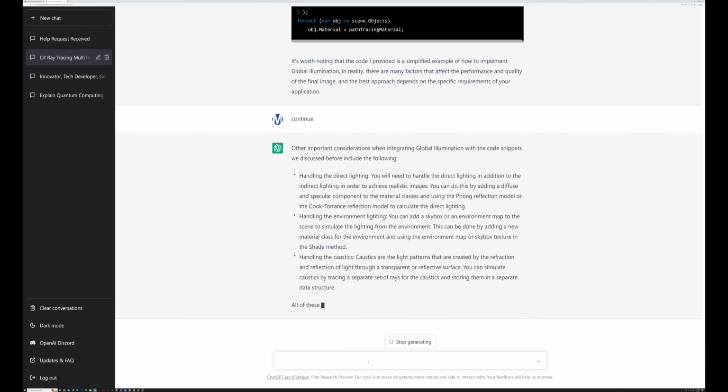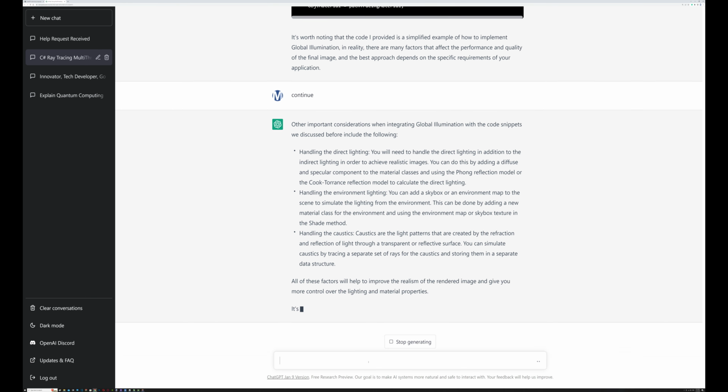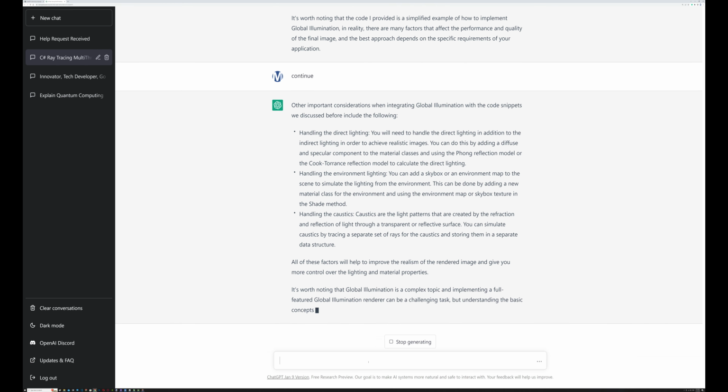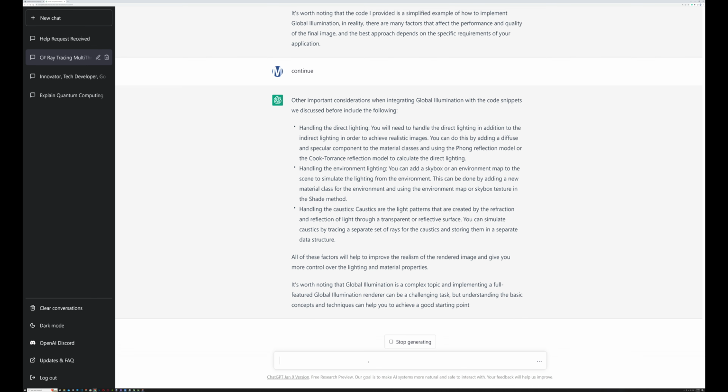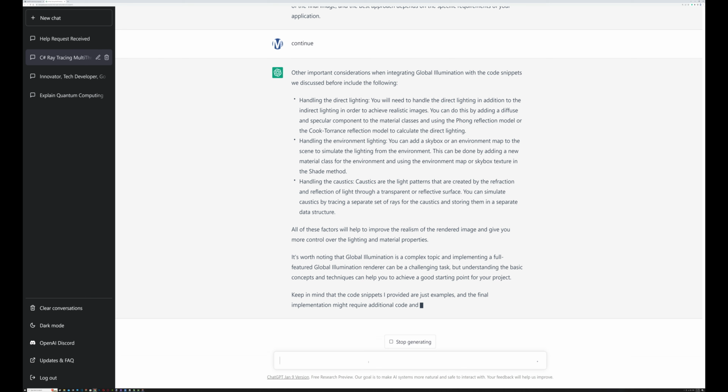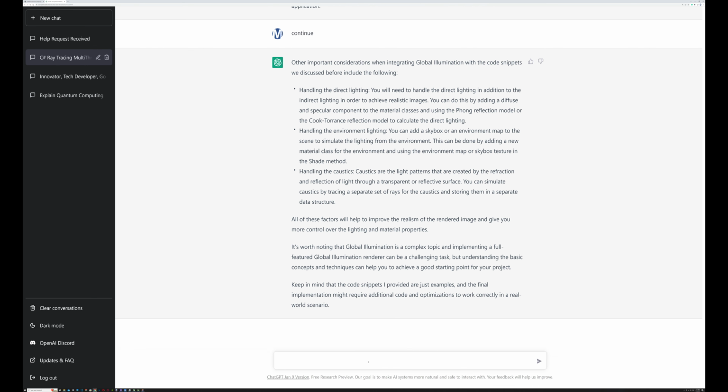So other important considerations when integrating global illumination with the code snippets we discussed before include the following. Handling the direct lighting: you will need to handle the direct lighting in addition to the indirect lighting in order to achieve a realistic image. So I'm going to ask how to handle the direct lighting in addition to the indirect lighting in order to achieve a realistic image. I'm going to ask for the example actually.